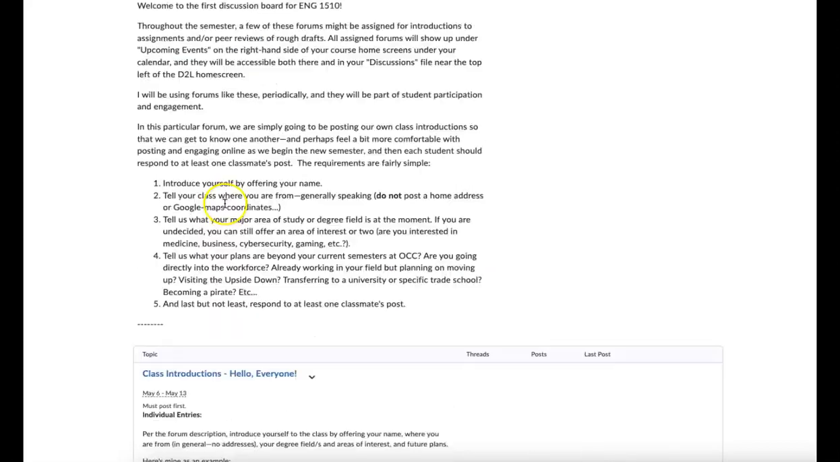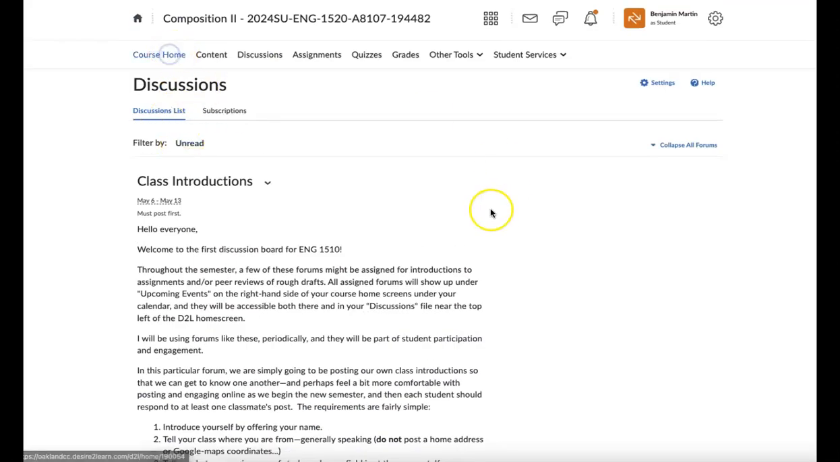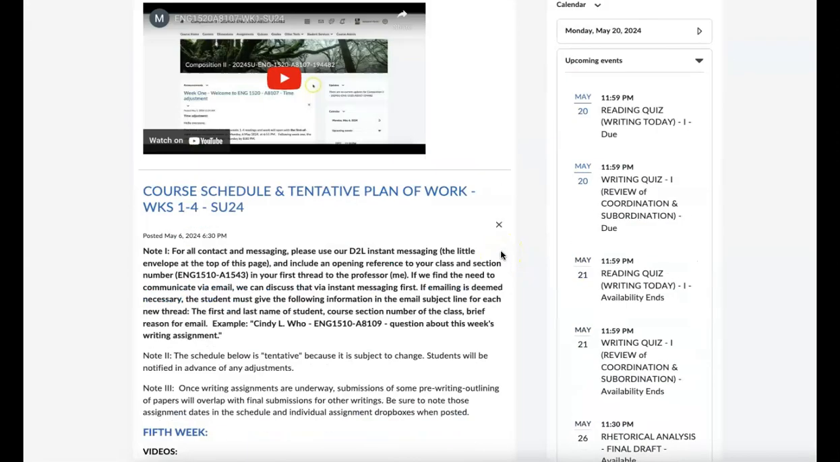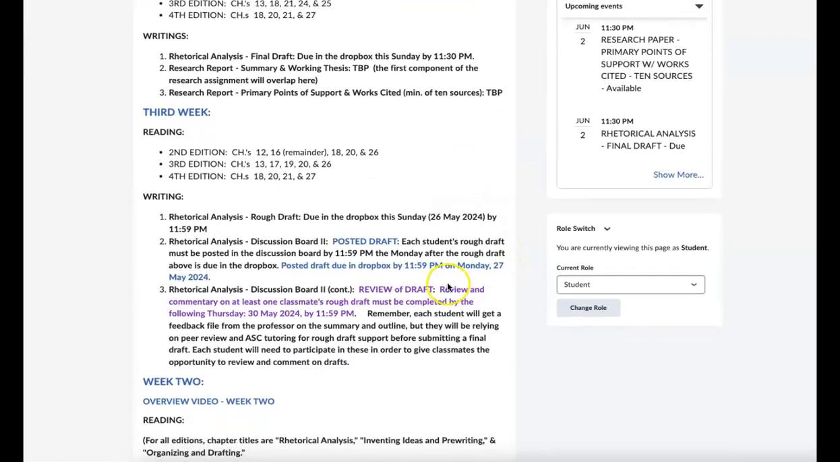For the rough draft stage and final draft stage of the essay, for the rhetorical analysis, you will be watching for your classmates' posted draft that has to be in by the 27th, next Monday. The review of a classmate's draft must be posted to that same discussion board on a classmate's posting no later than the 30th by 11:59 p.m.